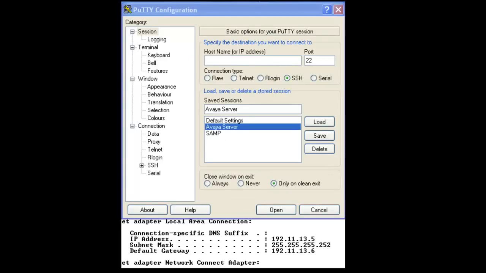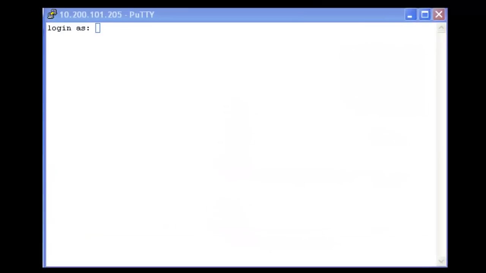As you can see, I'm connected to the services port of the server. My laptop is set up at 192.11.13.5 with a 30-bit mask, and my default gateway 192.11.13.6. In the host name field of Putty, I will put in the IP address of System Manager on my private LAN. It is 10.200.101.205. The next step is I will click the open button. As you can see, we're in the box.